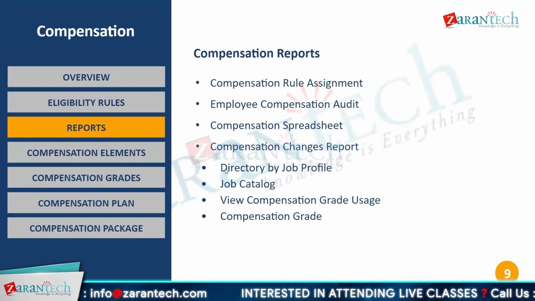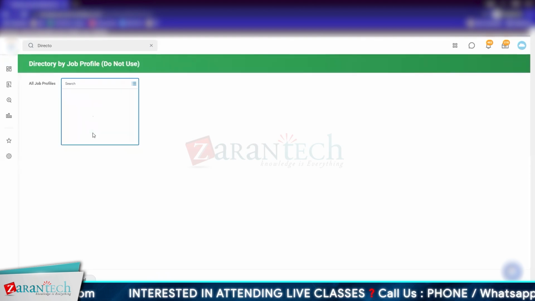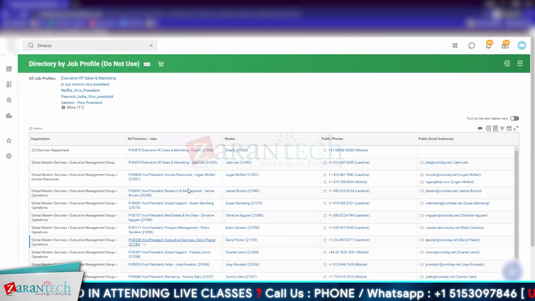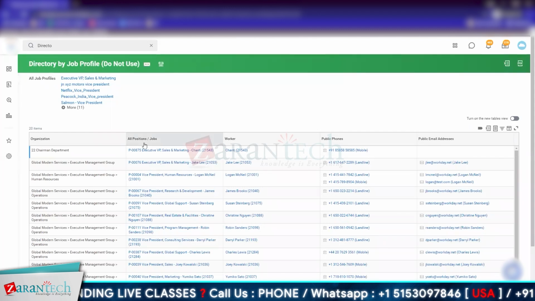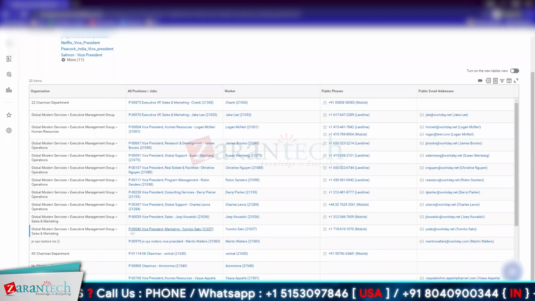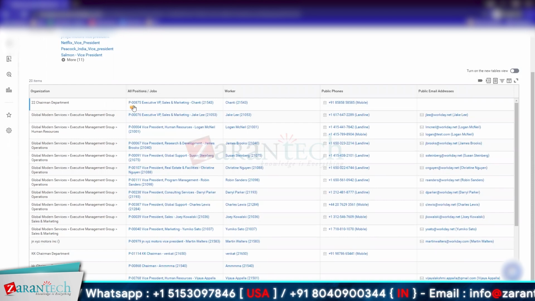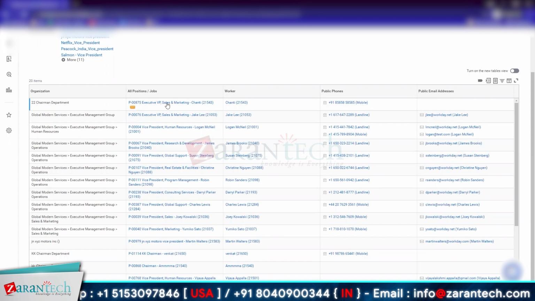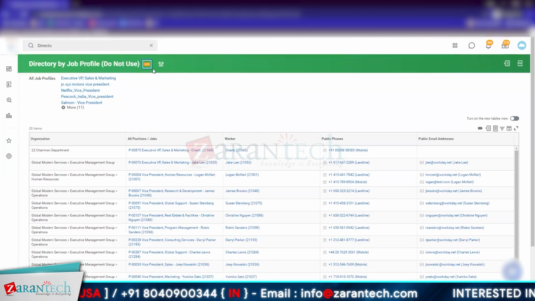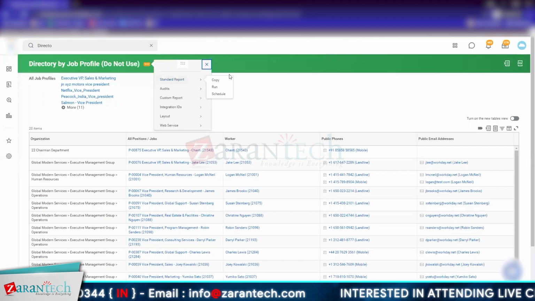Another report that we can run is directory by job. I want to select all job profiles, or say I want to select a specific job profile, I can do that, or let's run it for all job profiles. So here I'll have my organizations, the positions, workers, the phone number, public email addresses, and other details. So where is this job profile being used? What position is it being used under? And the worker, their phone numbers and email addresses. Again, this is a standard report. If I need to use this as my basis, I can make a copy.